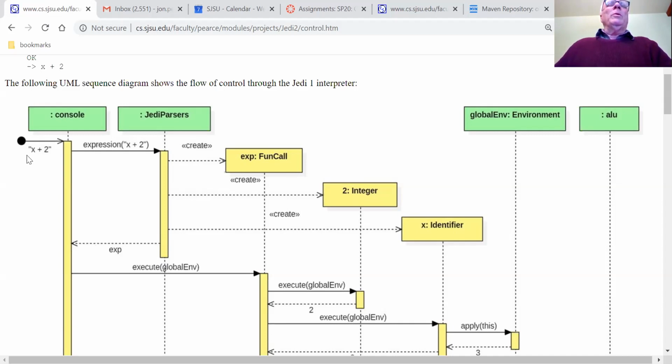Okay, so here is the string x+2. What did the parser do? Well, it created a fun call object. So exp is a fun call. It also created 2, the integer 2, and the identifier x. So these are all classes in Jedi. And so it put all of these things together and returned them. So exp is the fun call. So it's returning a fun call to the console.